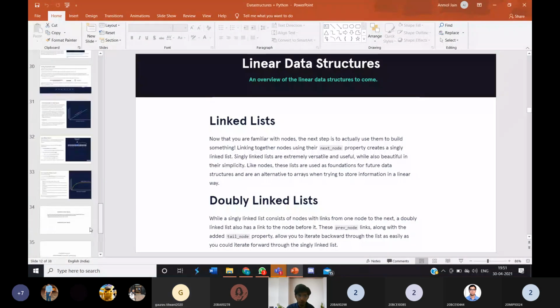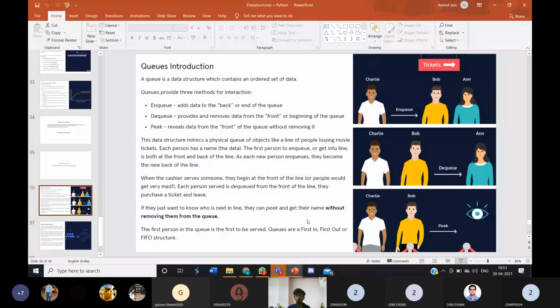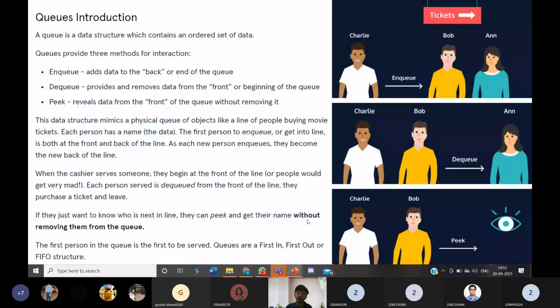So now we basically know what nodes are, isn't it? So now we'll move on to our actual data structure. We make a data structure named queue. So queue is one of the linear data structures. And what do you know about queues?